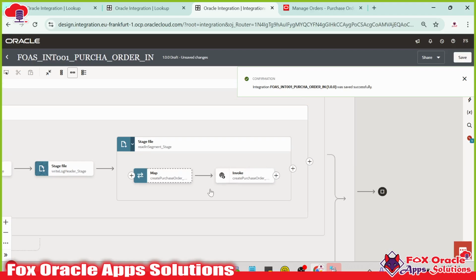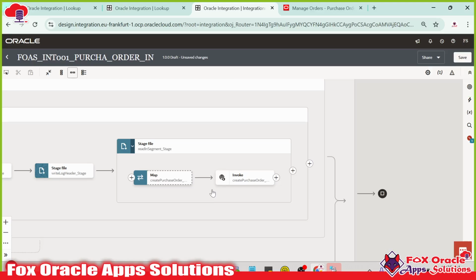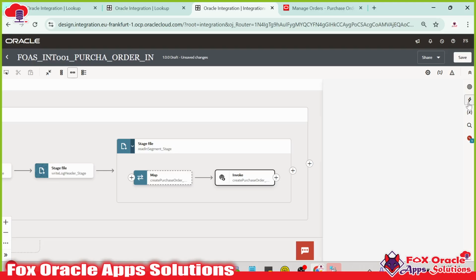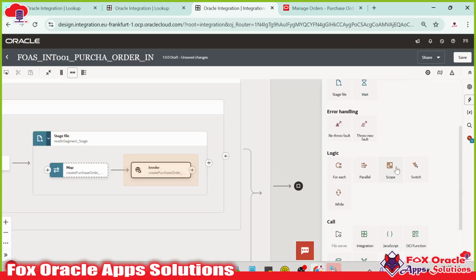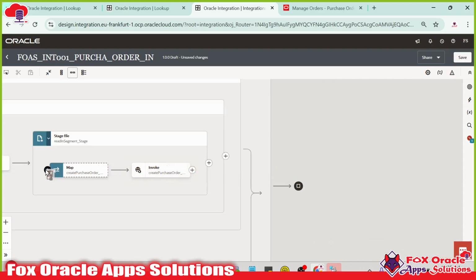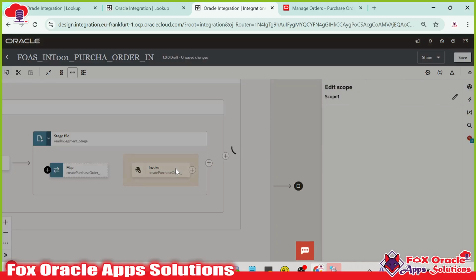But again, you can see we already learned about the fault handler, right? The scope. We know that we can get an error at this point, right? We can get an error if it is not able to create the transaction. To handle that error, that's why we require the scope. So the scope will handle the error, and based on that scope we will add the scope fault handler.